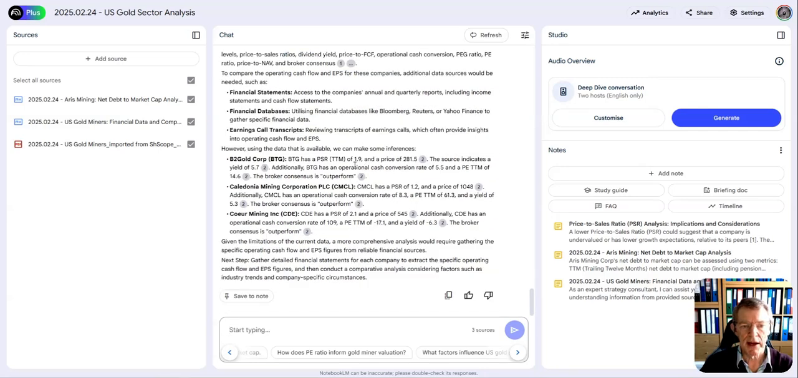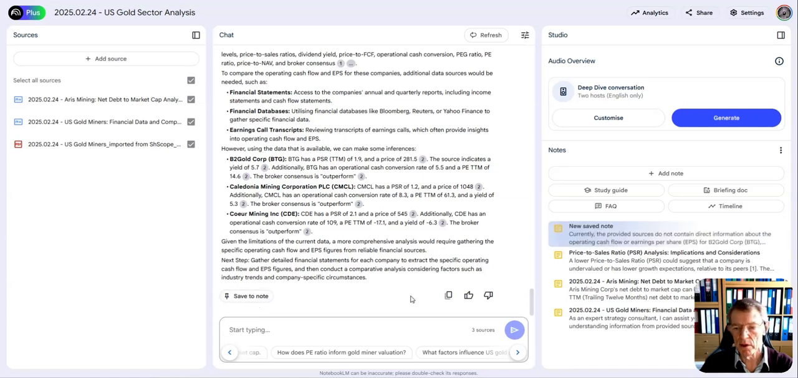BT has got a PSR of 1.9, price of 281.5. Source indicates a yield of 5.7. Additionally, it has an operating cash conversion rate of 5.5 and a PE of 14.6. Broker consensus has it as outperform. Caledonian Mining, as you can see, a yield of 5.3. Broker consensus outperform. And CDE, yield of minus 6.3, and broker is outperform. It's perhaps the worst of the 3, but certainly it gives us a clue as to some that might be worth looking at.